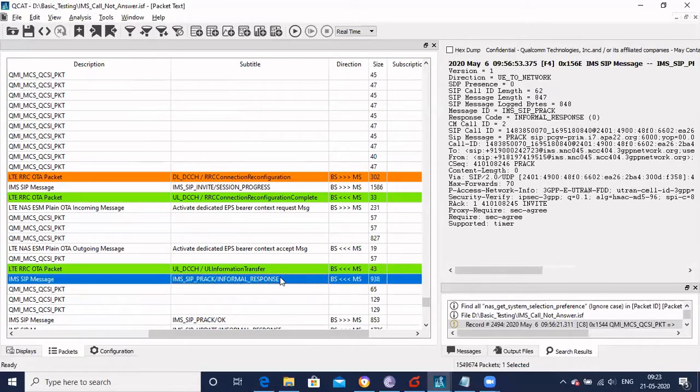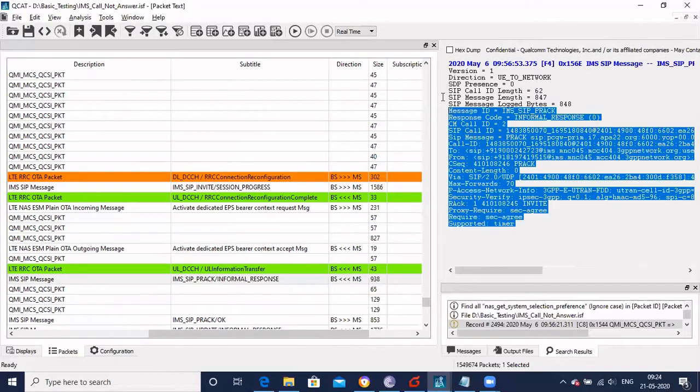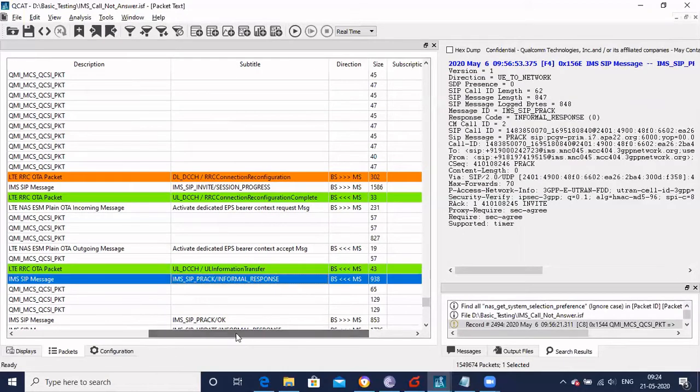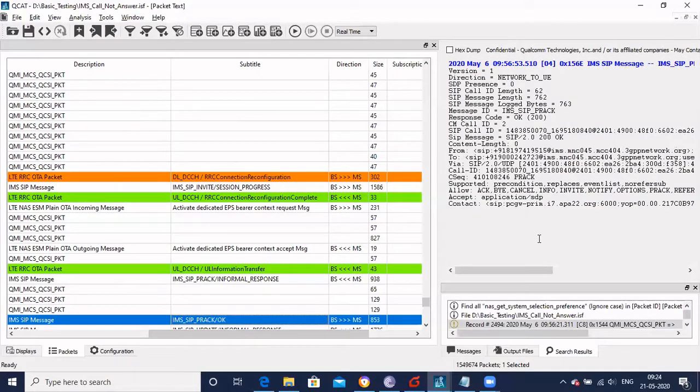Sometimes the configuration can fail here. In that case, it's a failure, and we are not able to make the IMS call. But in this case, in the log that you are seeing, it is a successful case. So the IMS TRACK network also acknowledged our message.